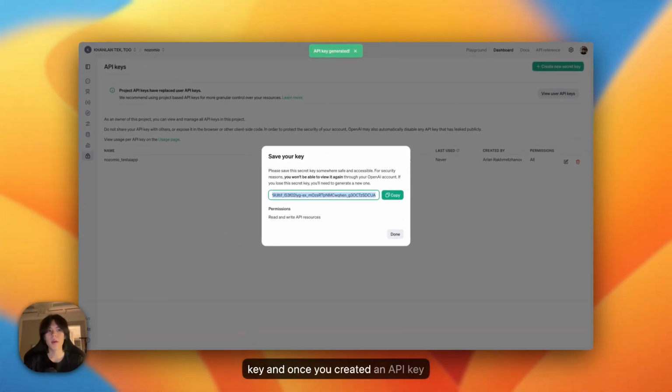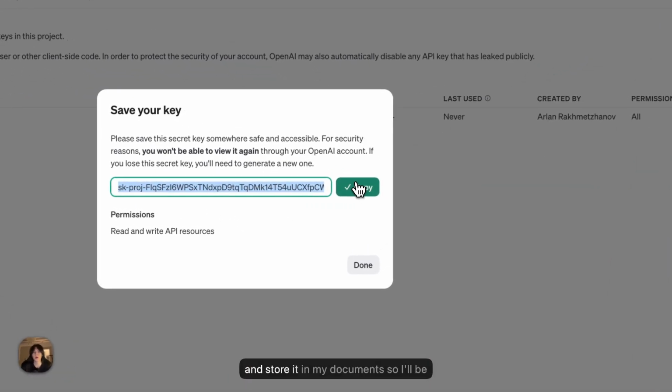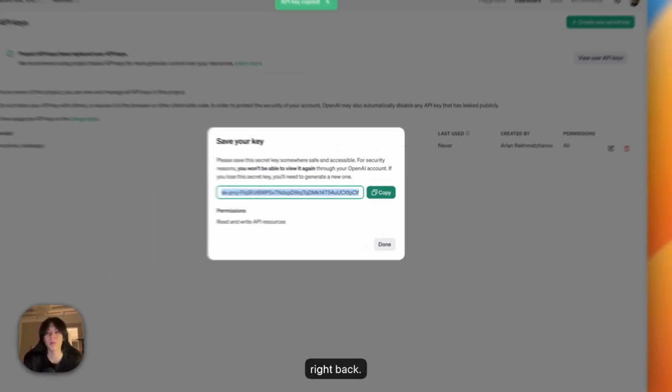Once you've created an API key, make sure that you copy it and store it somewhere else, because this is the only time you'll see the API key. And as a security reminder, please keep your API keys private. Do not share it with anyone or expose it in client-side code or public repositories, because people can just use it and abuse your OpenAI key, and you don't want that. So just store it somewhere. I'm going to copy it and store it in my documents, so I'll be right back.